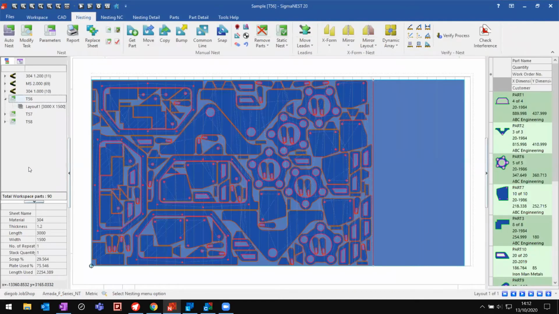This task is for stainless steel thickness 1.2. And as you can see, the parts are nested, they are NC'd, and since I didn't take an entire sheet, SigmaNEST calculated a crop cut line as well. Then we have 4 layouts here.